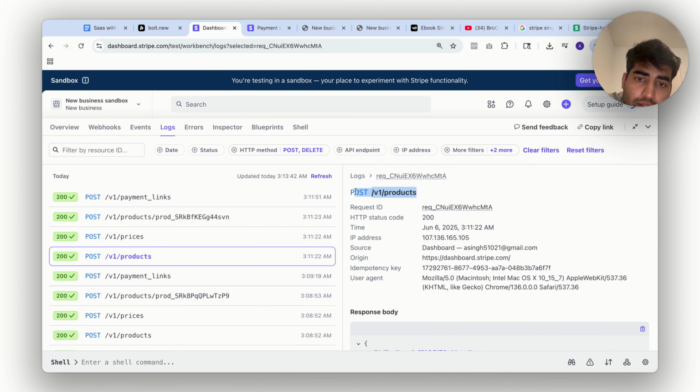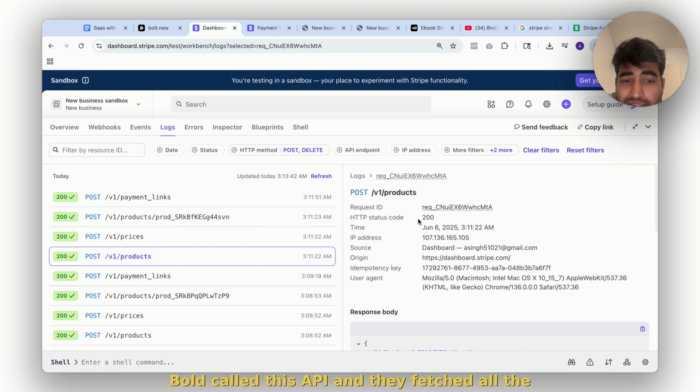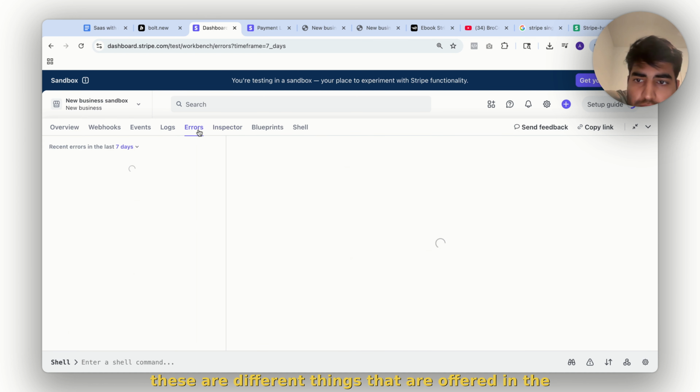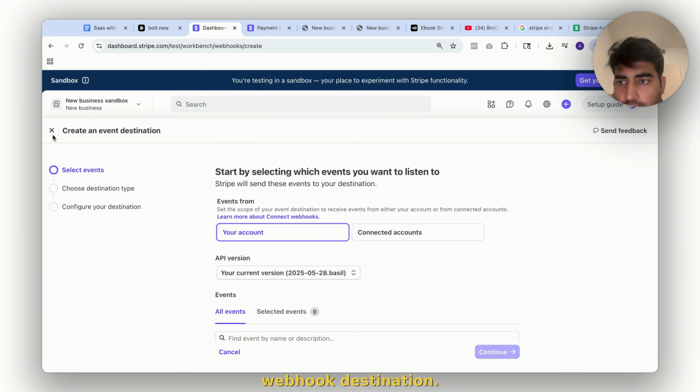This happened at 3 a.m. We fetched the products. Who fetched this product? Bolt called this API, and they fetched all the products for us. So again, these are different things that are offered in Stripe. So we will have to create a webhook destination.